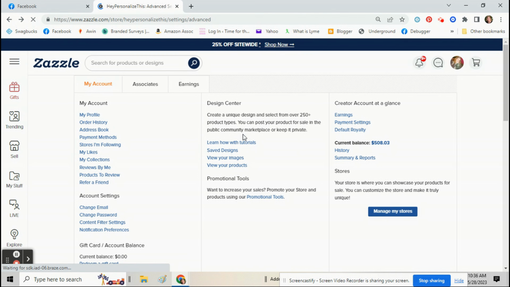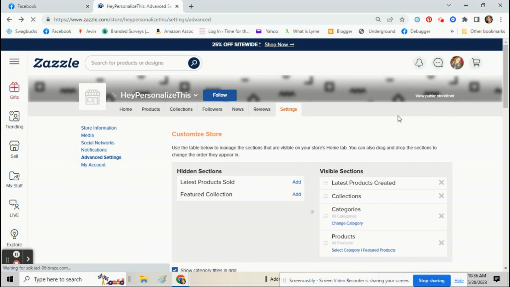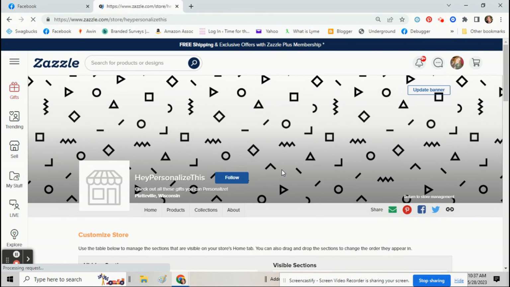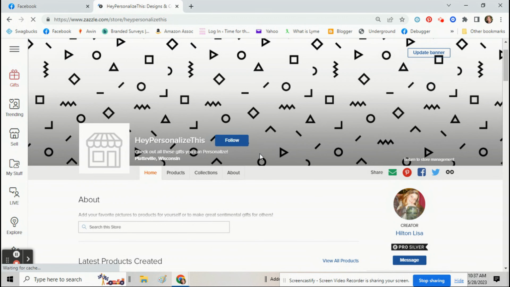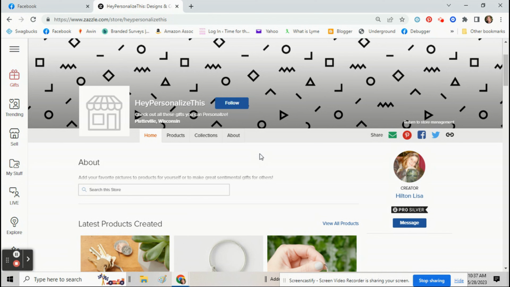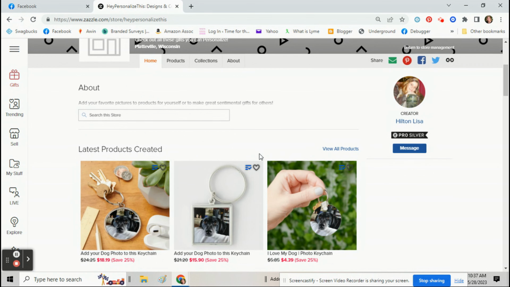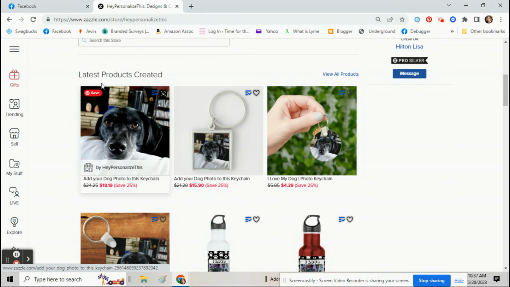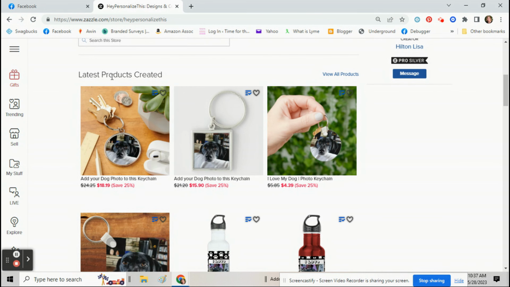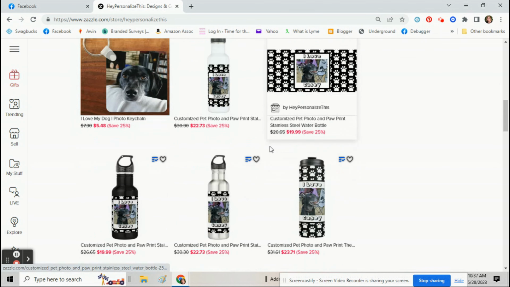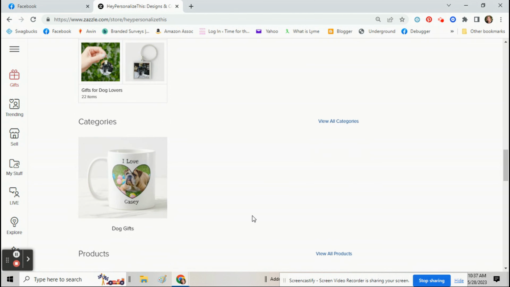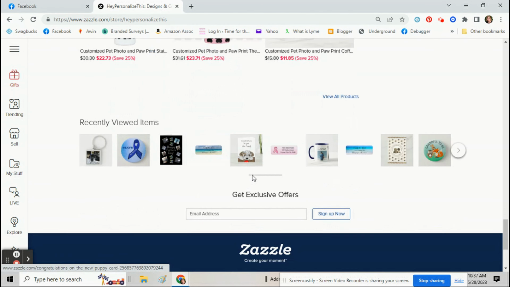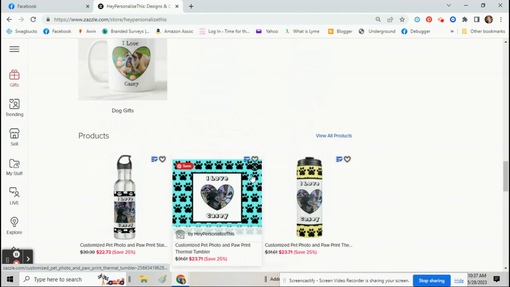So I can't think of anything else when you open your store. If you want to see what your store is going to look like, you can click right here on View Public Storefront. And this will show, like, your banner will be here, your picture will be here, and this shows you what the customer looks at when they go to your store. So remember when we were just moving around the categories, so latest products created, collections will be right here, categories will be right here, all your products, you know, again, you can move those around on that prior page that I showed you.